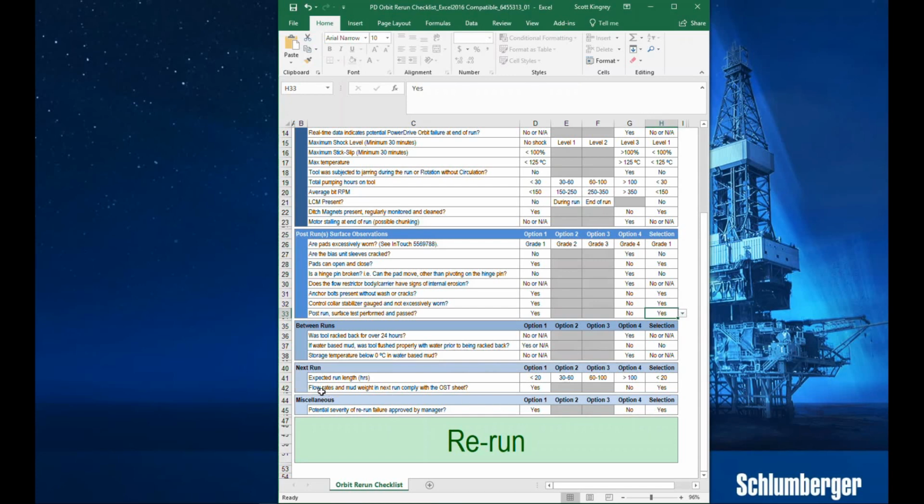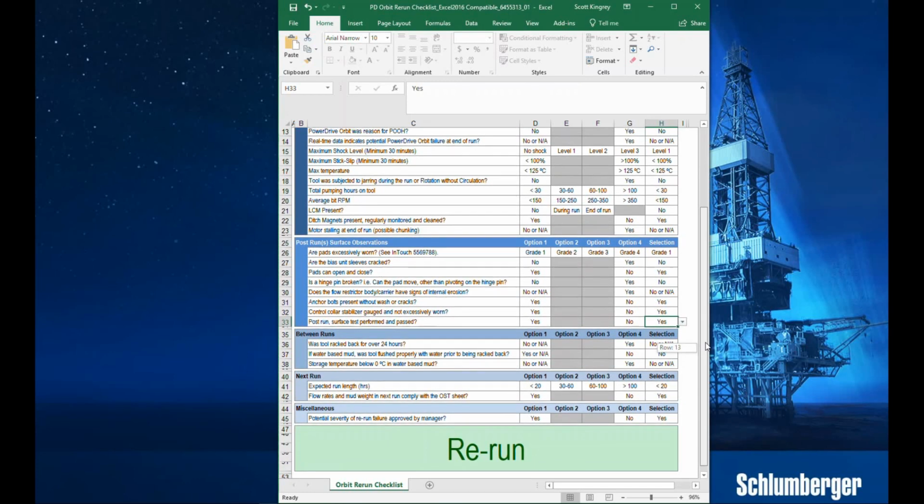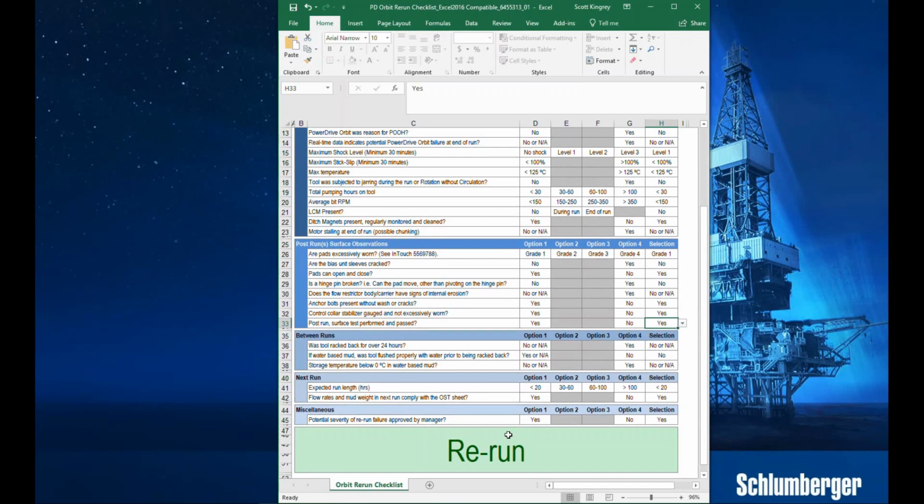Also a good reminder, your flow rates and mud weights, if they're different from the previous run, you might need to revisit your PD squared and reset up your hydraulics based on what restrictor you're running. If not, if everything's supposed to be the same, then that's a yes here. And at this point you can see we can rerun this tool. If you use one of these options, your other option is proceed with caution, and then most of these yes or no's upon which your selection is will trigger tool should not be rerun.